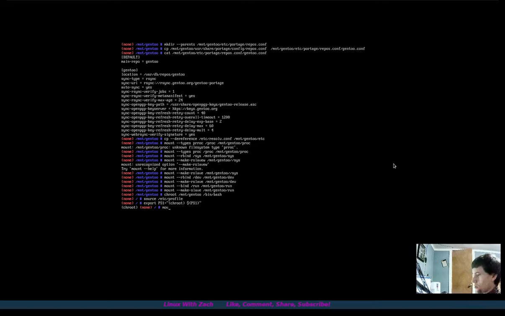Next step is to mount the boot partition, /dev/vda1. We want to mount that as /boot. There we go. Next step is to configure portage. So we should run emerge-webrsync.